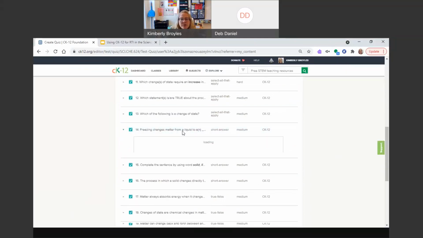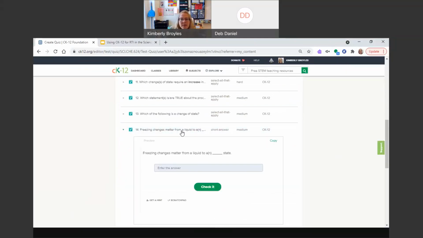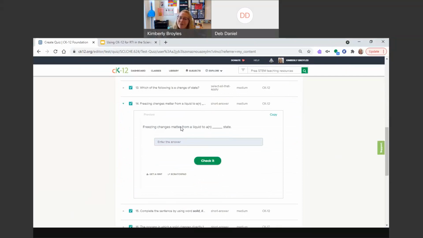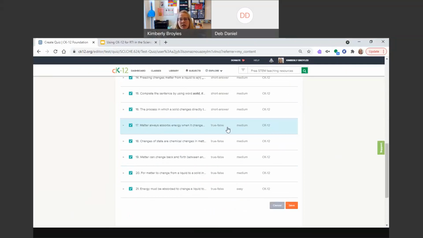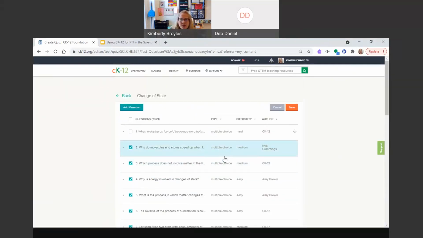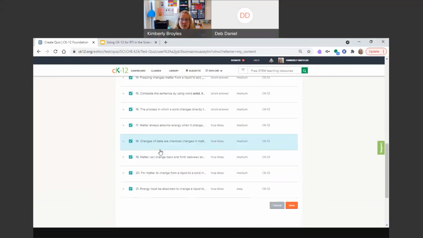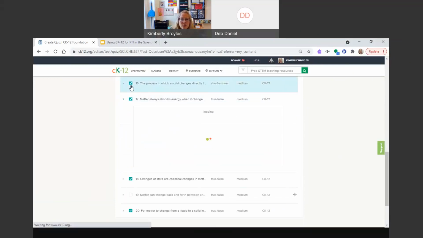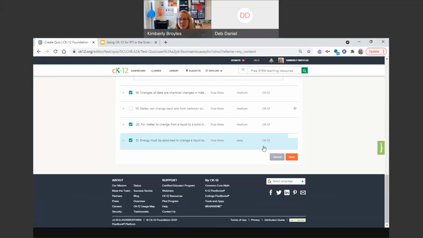The short answers, they're iffy. They're very particular. If you spell something wrong, say you forget the I in "solid," it's going to count it wrong. So I don't love the short answer, but you could use them. True, false is good. And then they also have some fill in the blanks and other question types. So you'll pick your questions, you'll unselect the ones you don't want, and you'll click save.